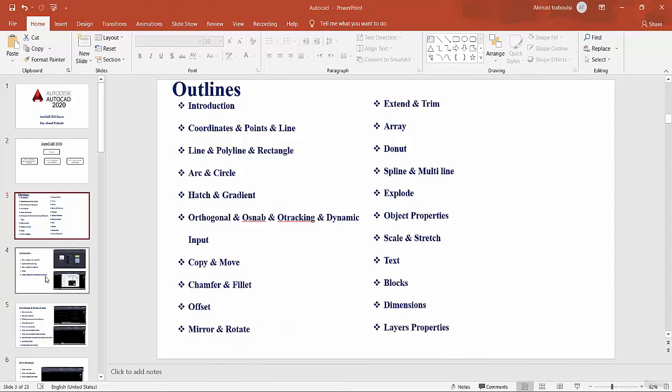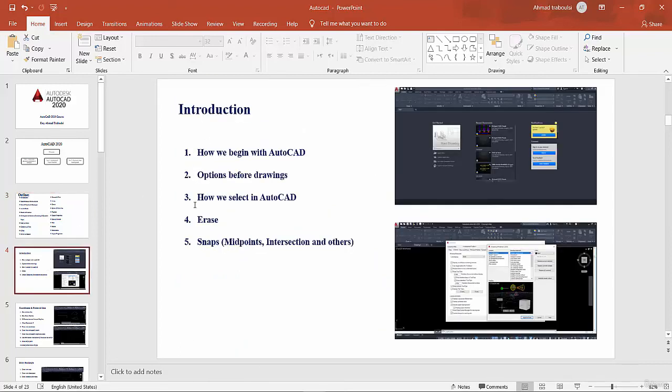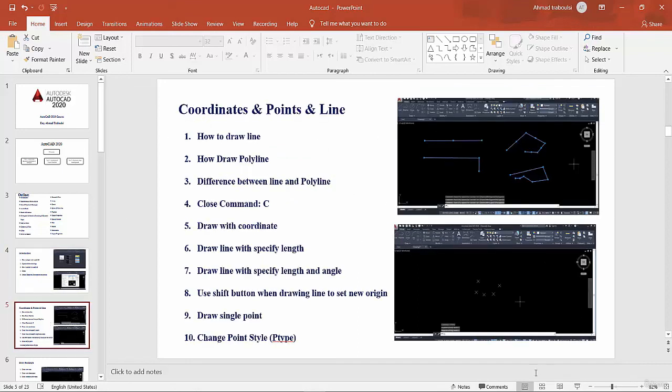So let's return to the introduction. We have these five points, we learned them in this introduction. This is a small introduction to AutoCAD. We will begin with drawing and learn the most important commands in AutoCAD in the next lecture. Thank you for listening. We will continue in the next lecture.